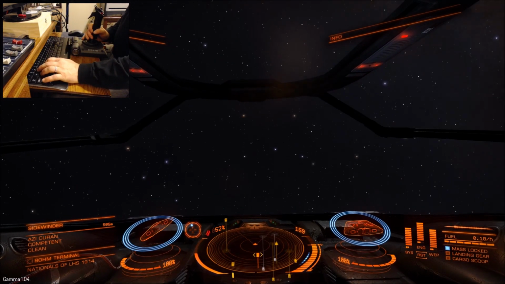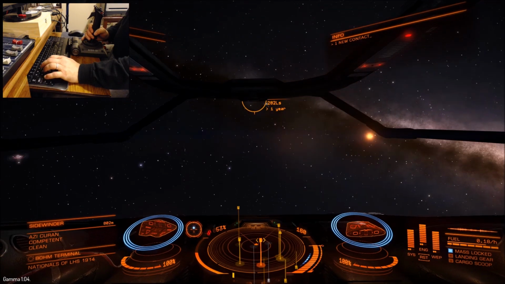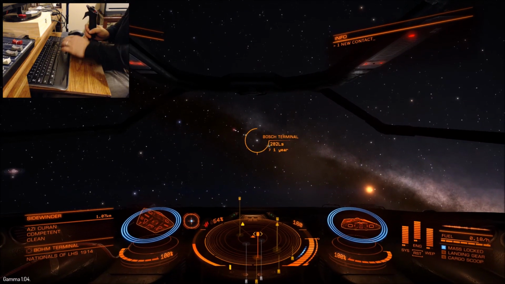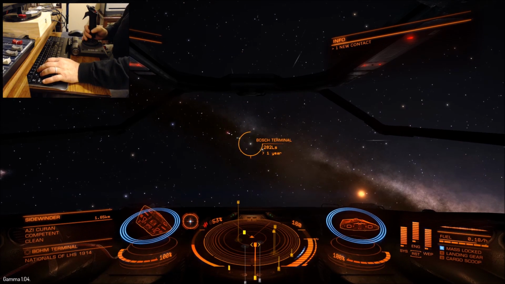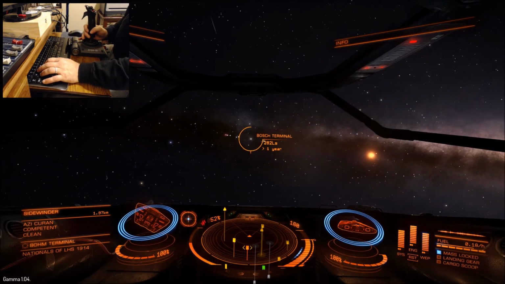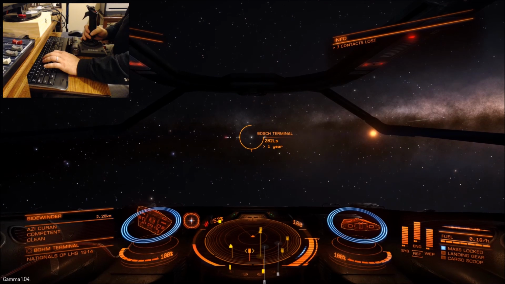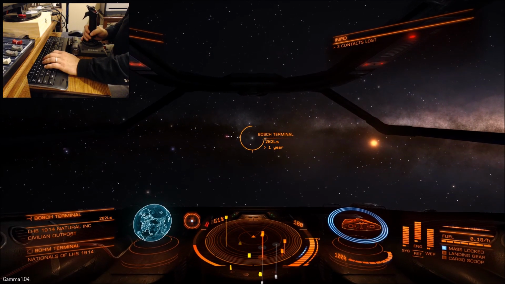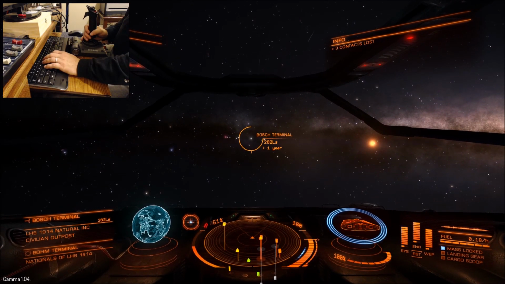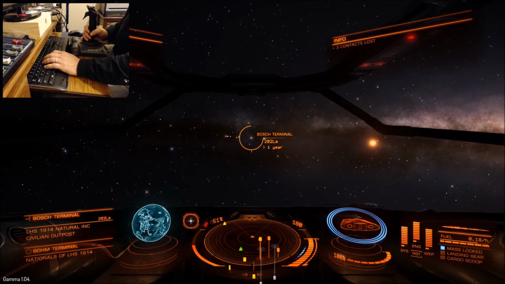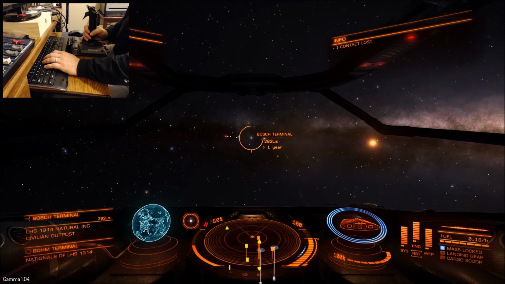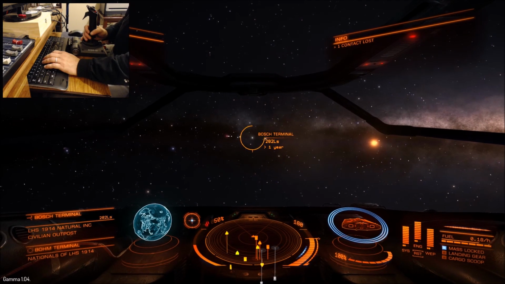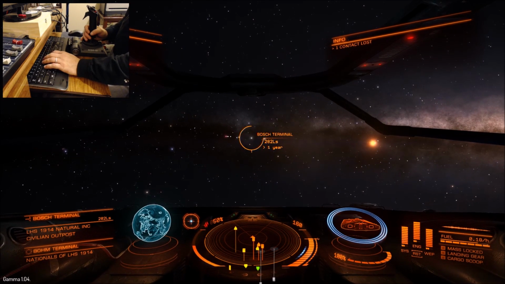Okay, once again, following our compass, Bosch Terminal is that direction. And we are going to wait until we're no longer mass locked and engage Super Cruise. We've left the no-fire zone. Any moment now we'll no longer be mass locked. Alright, the light is off.